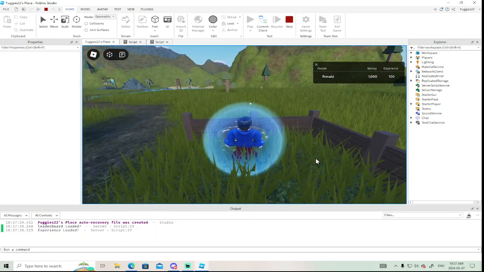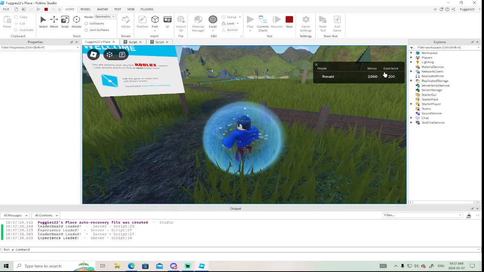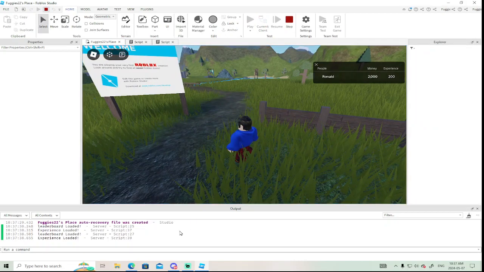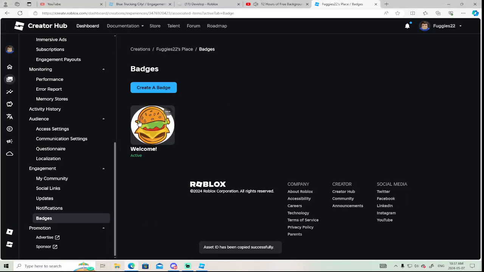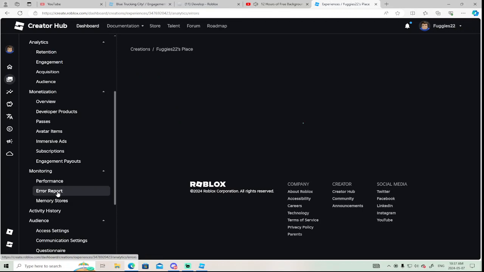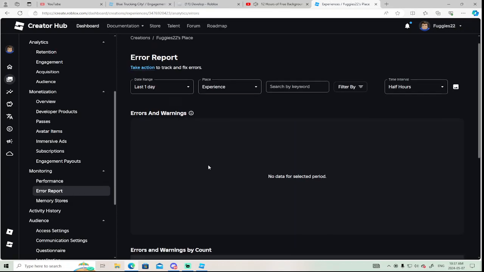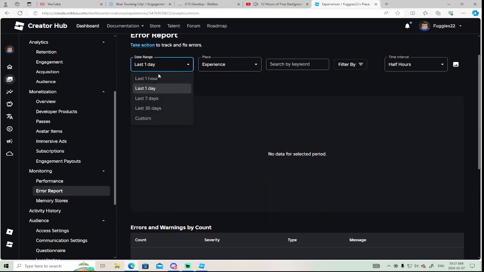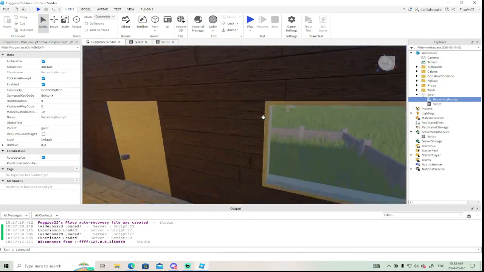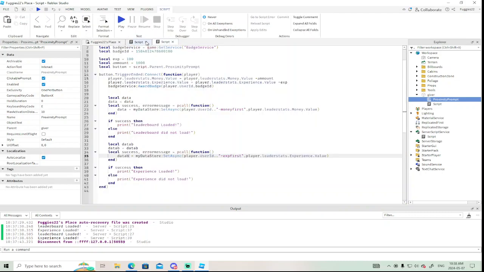And then if we do it again, it won't give me the badge, but it'll give me the experience. And now if you check your experience and we go to error report, okay, well, I don't have any warnings yet in the last hour. It should have given me a warning saying we've already given out the badge ID to the player, and that way I could just show you that it checks. It'll automatically check.